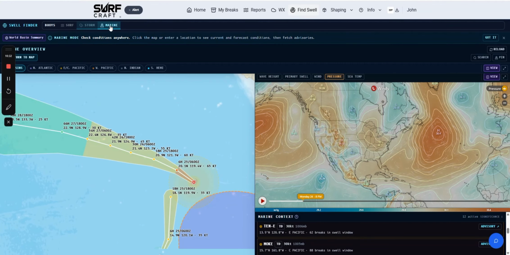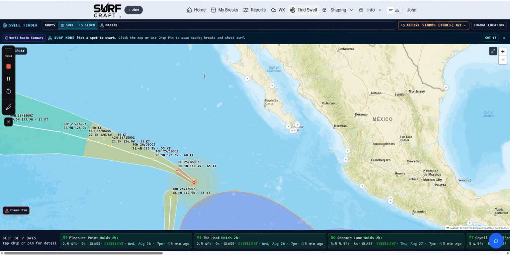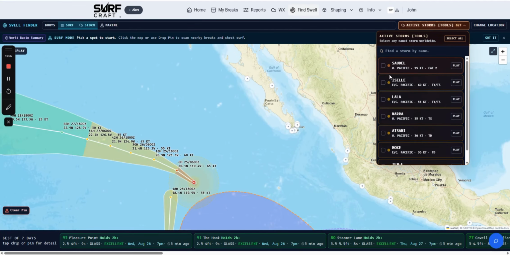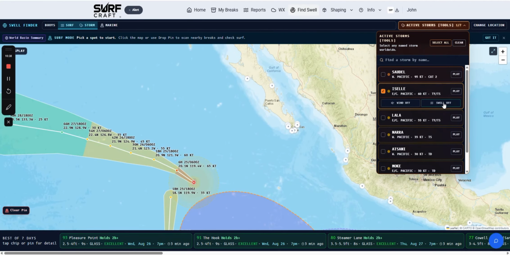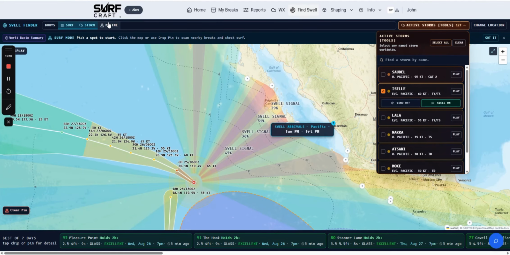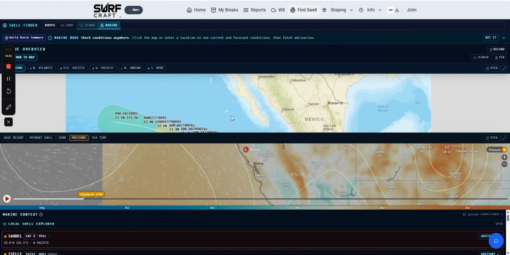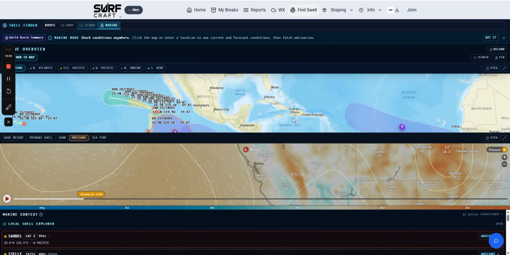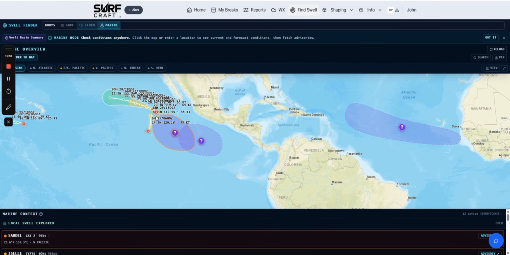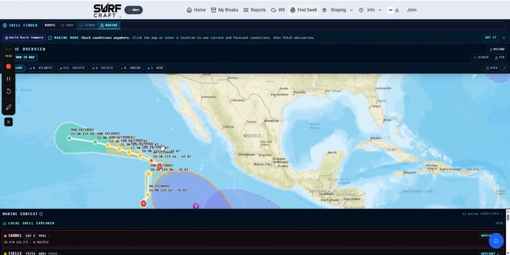If I go back out and close this and go into surf mode and select Isel, and then turn the swell on, and then turn marine on. I think marine, just for declutter purposes, turn that off. Yeah, it turned the swell fans off. I think that was, again, for declutter purposes.